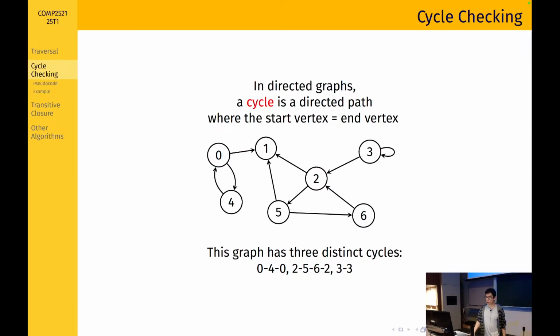What we're going to talk about next is cycle checking. We've covered cycle detection in undirected graphs, so cycle checking in directed graphs is a little different. We'll talk about how that works, but here's what a cycle is. A cycle is just a directed path where the starting vertex is equal to the end vertex.